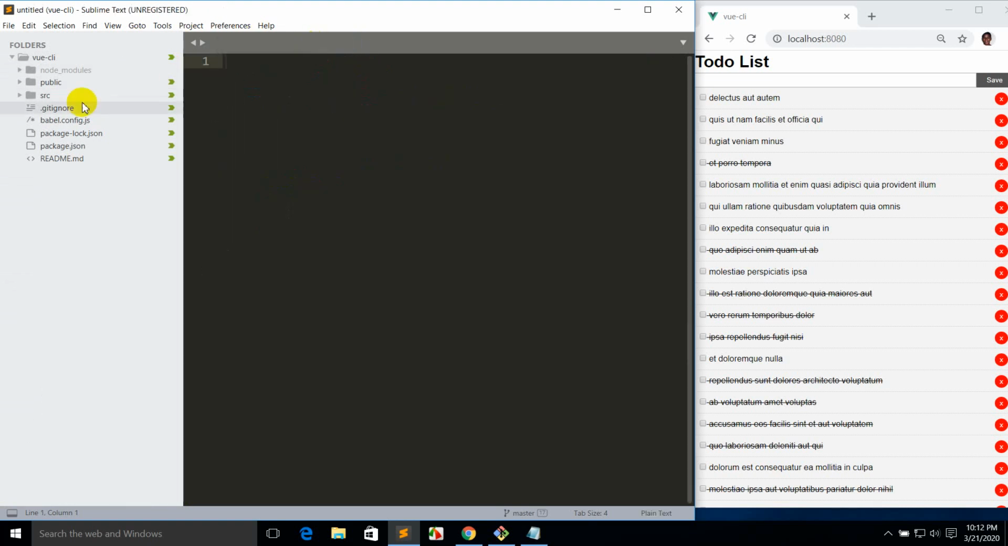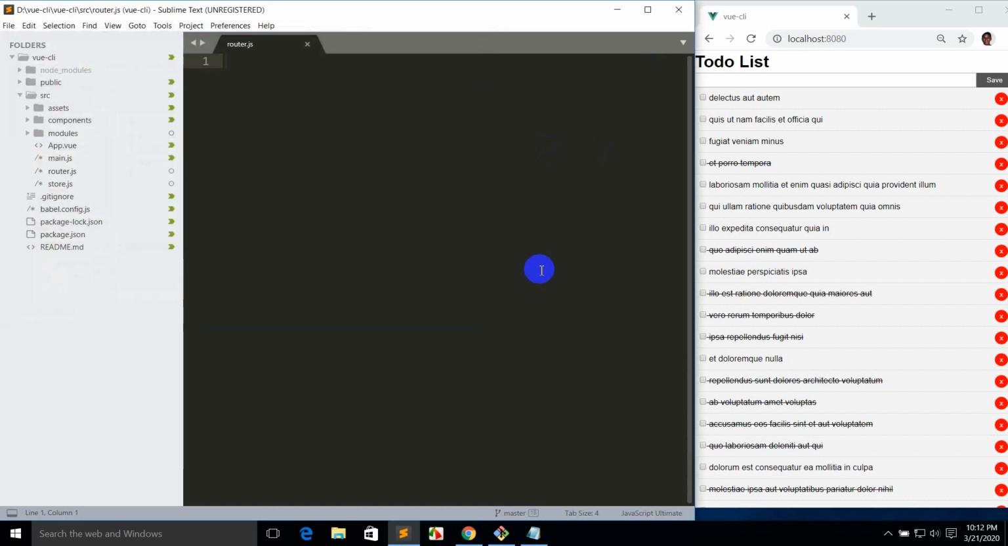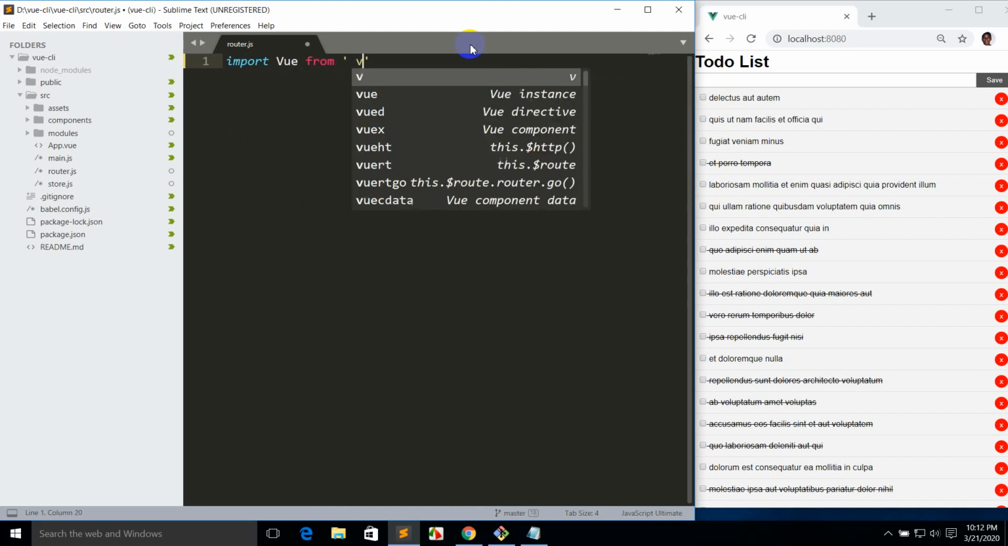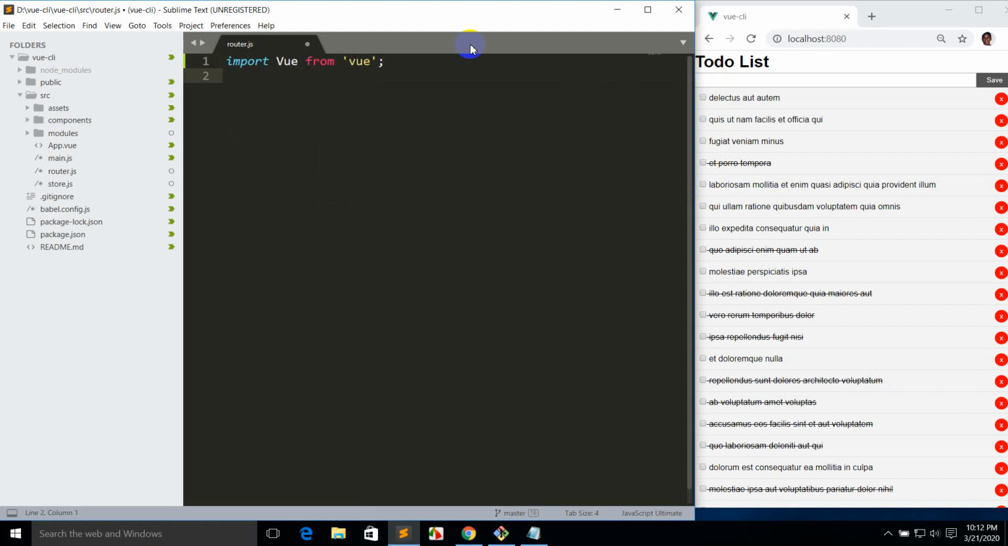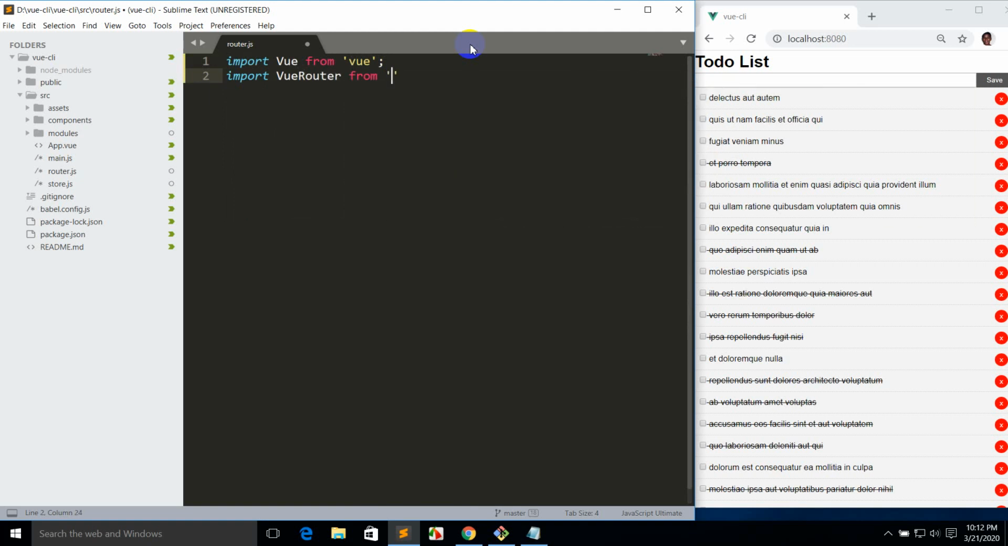Okay, first, in our project's src folder, we create a file for the router, for example router.js. In the router file we import Vue, from vue, because the vue-router is used in a Vue application. So import VueRouter from vue-router.